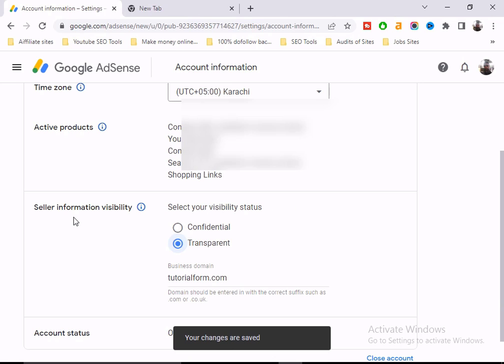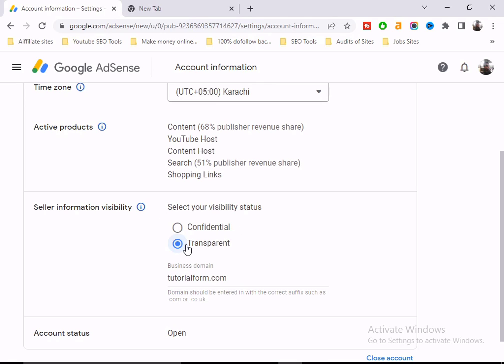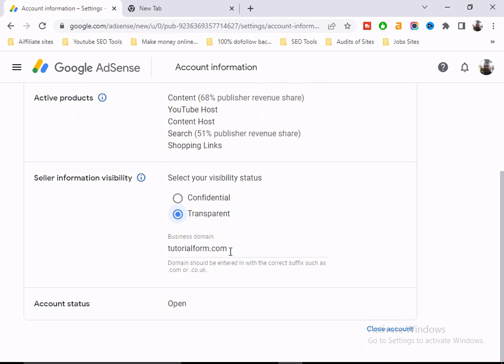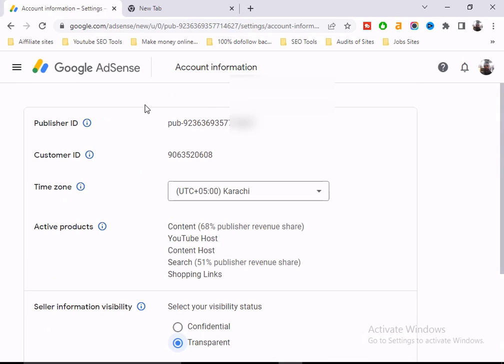From here you can also choose your seller information visibility. If you want your information to be visible, choose transparent, and if you do not want it visible, choose confidential. And this is my business domain, which you can also change, and my account status is open. And from here you can close your Google AdSense account if you want. So that is our account information.